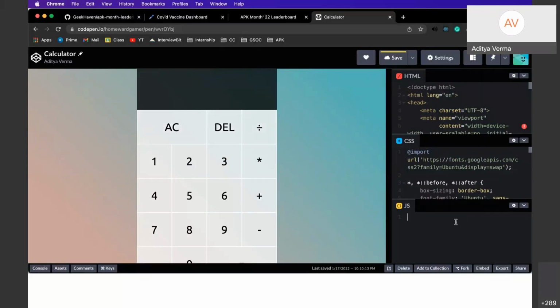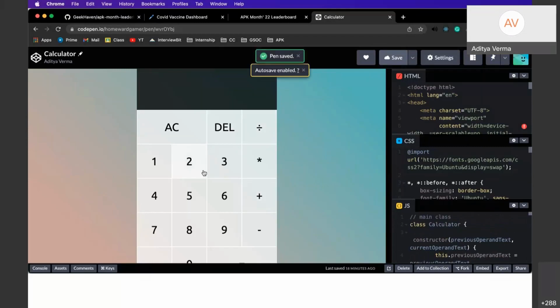Right. So now that I have pasted the JavaScript back, it will take some time to load.